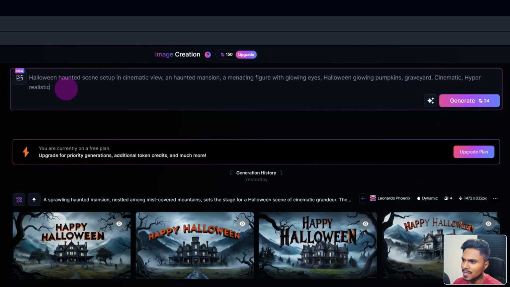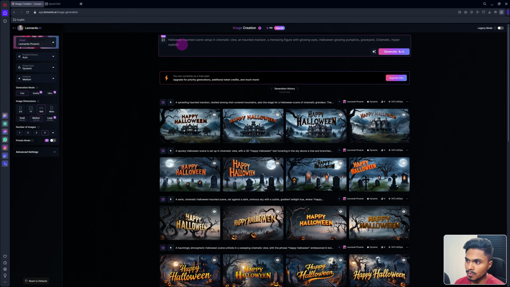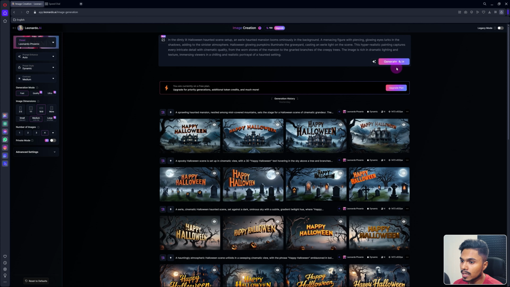Okay, so here is a basic prompt that I have entered, like a Halloween haunted scene setup in cinematic view, a haunted mansion, a menacing figure with glowing eyes, Halloween glowing pumpkin, graveyard, and then there are some visual styles like cinematic and hyper realistic. So I can either directly use this prompt or there is an option in Leonardo AI by clicking on this 3-star icon. Here I can even improve the prompt based on the details that I have entered. Let's improve it. And now we will click on generate.